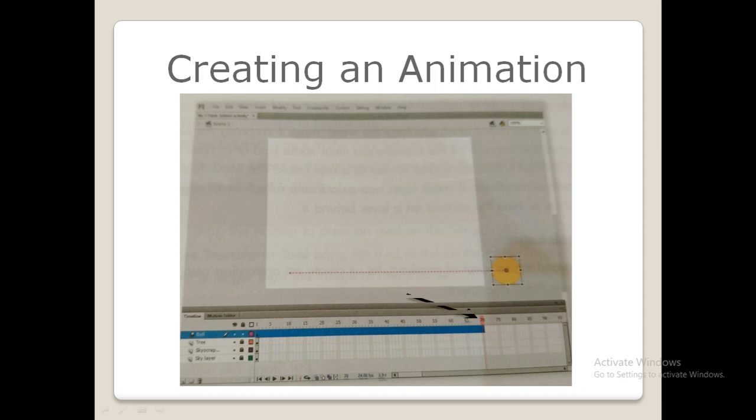Now what you have to do? You have to drag the playhead to frame 70. So simply drag the red color rectangle you can see in the diagram also to frame 70. Now click and drag the ball to the right side of the stage. A motion path appears. As you can see, there is a dotted line. So this is a motion path that appears on the stage.